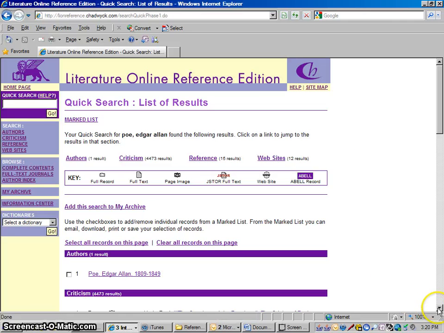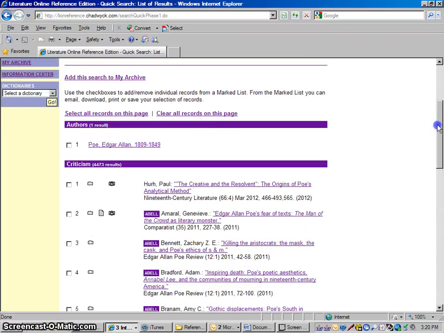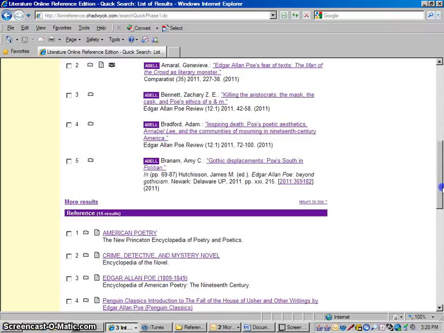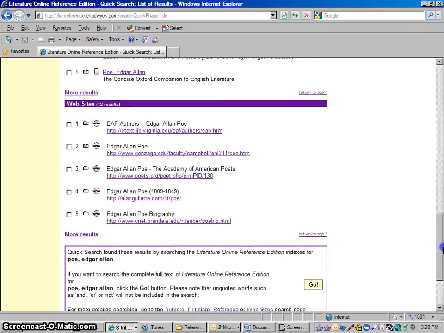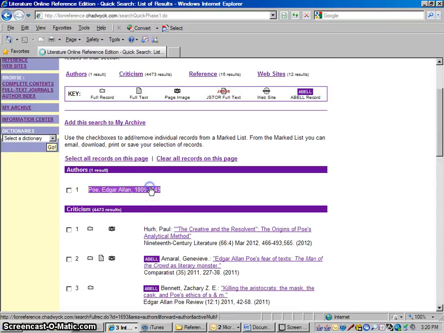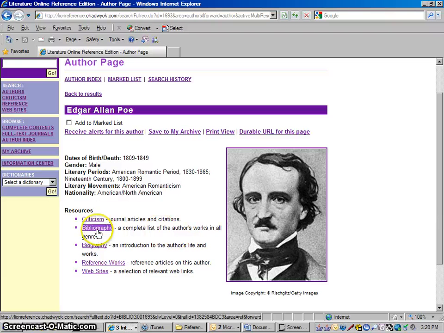I think the easiest way to use this is to go directly into the author when they bring him up. They're showing you the author listed here. I think that's the easiest way to do this. You could also go into criticism and just start looking through. There's lots and lots of articles there, reference, websites. I kind of like to go into this first area that shows the author. You get a nice picture of him, and then it's organized in a little easier fashion here.